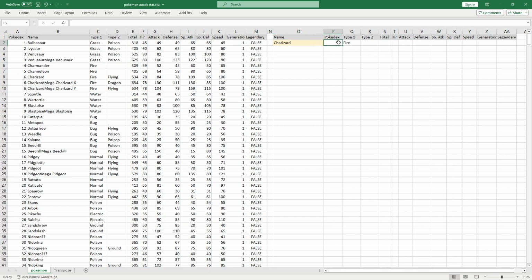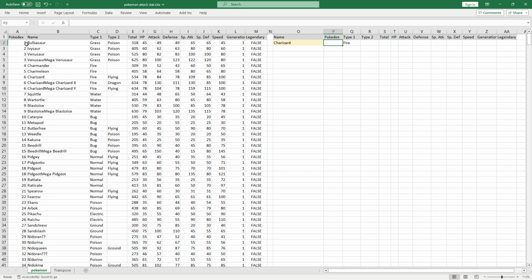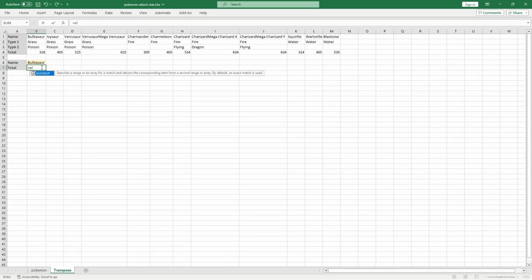It's like magic. However, there are some cases where you can't use VLOOKUP. The search item has to be in the first column of the table. So in this case, you cannot get the Pokédex from the name because the name is in the second column. Also, VLOOKUP doesn't work for table and transpose or other shapes like this. In this case, you can use XLOOKUP.